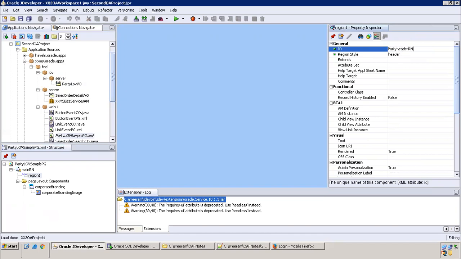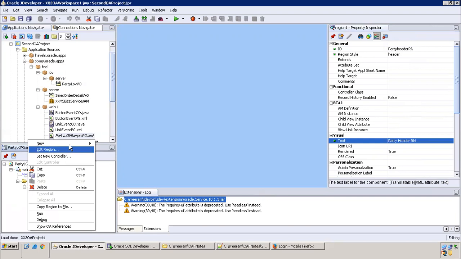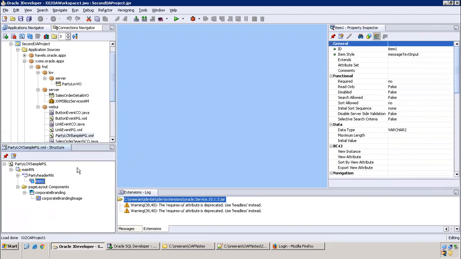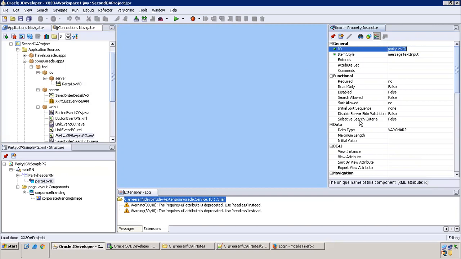Party header region. Under the party header region, I'll perform a right click, click on new item. This is item, okay? LOV is an item. So I'll just say party ID LOV, or I'll say party LOV ID. Or better mention something because we want to display name, right? So party name LOV ID. I just want to consider party name LOV ID.